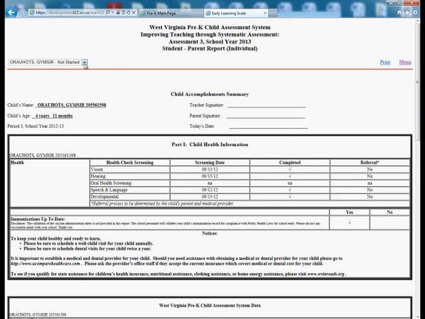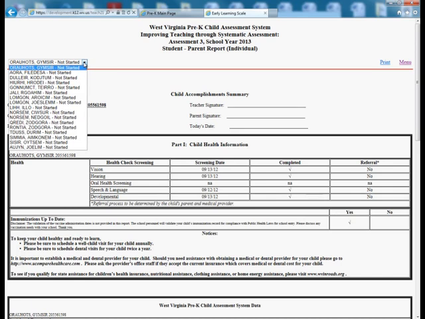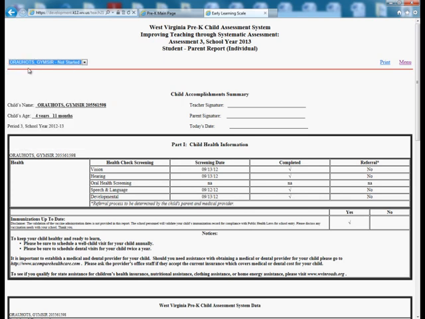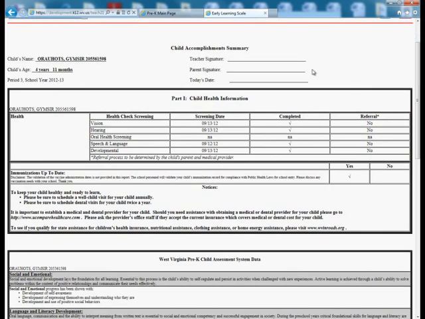This is what the Child Accomplishment Summary looks like, of course, and I would use my drop-down box to find the child that I just entered information for, and then, knowing that we were just working with the top child, we're just going to go ahead and do that. So there's information at the top, of course, where you could get a teacher signature, a parent signature, the date. All of this information is populated from WVEIS.